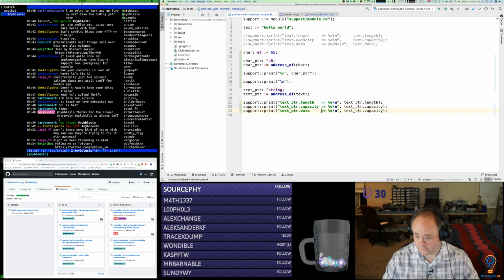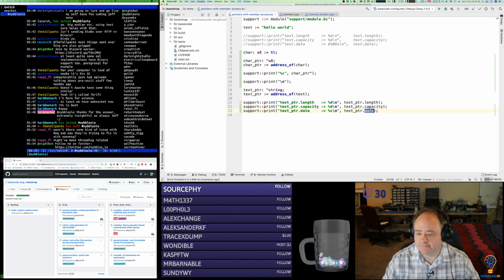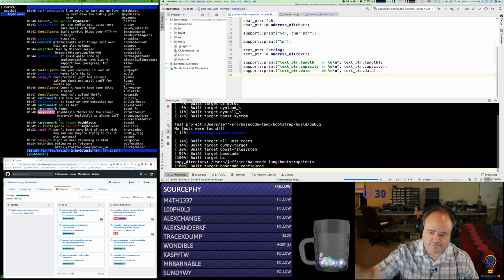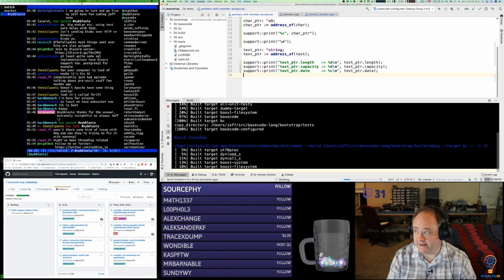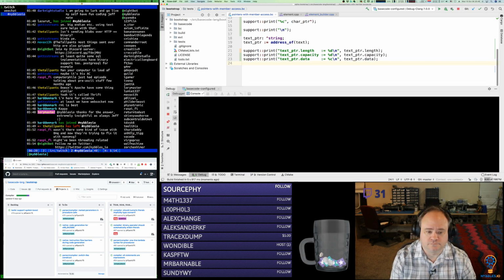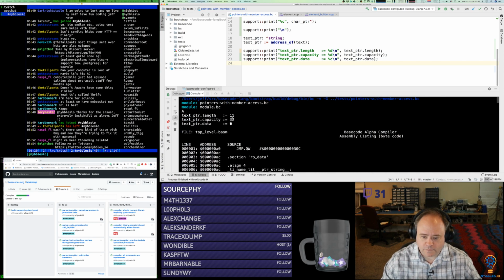Now, let's do data. Data is a pointer. So what should happen here: data is a pointer to a U8, so this is a byte array. What should happen here is exactly what I did up here. We should get a dereference that shows the first character of that byte array, which would be an H, lowercase h. And we didn't.